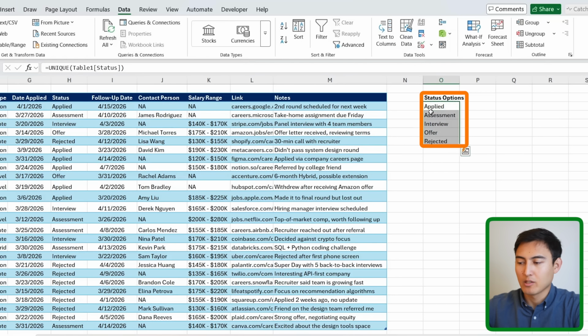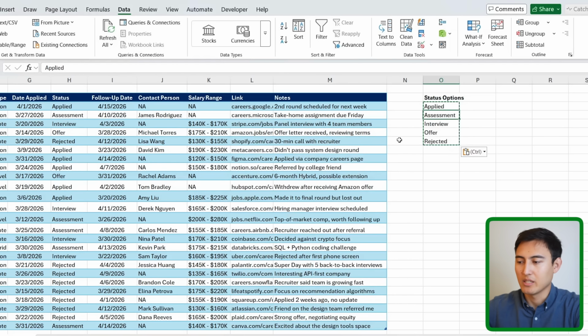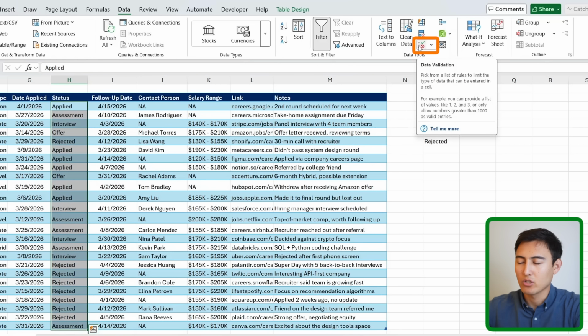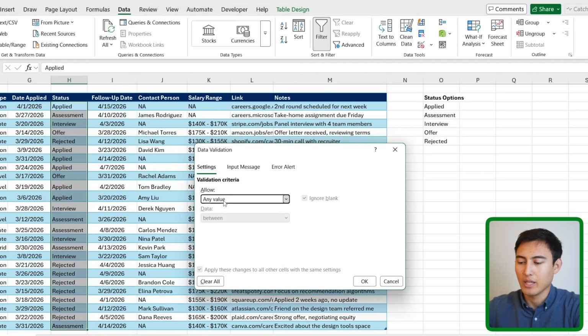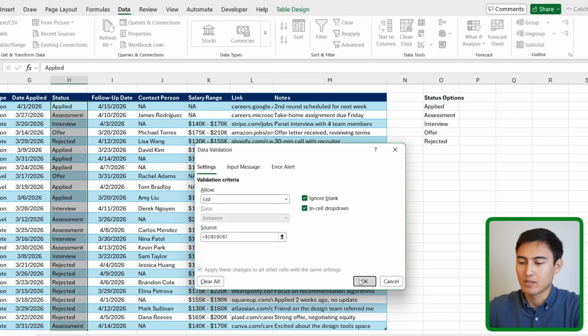Now that we have these status options, let's hard code these. So I'm going to copy them and make sure I paste them as values. So the shortcut there is Ctrl Alt V, and I want to paste them as values. Now you can see there's no longer a formula. And with that, we can go over to all of the statuses, select all of those, head over to data validation right here. And we're gonna choose a list, and that list is going to be the different status options that we've got over on the side. Hit enter there, press on OK.